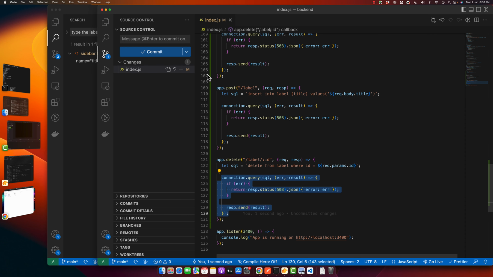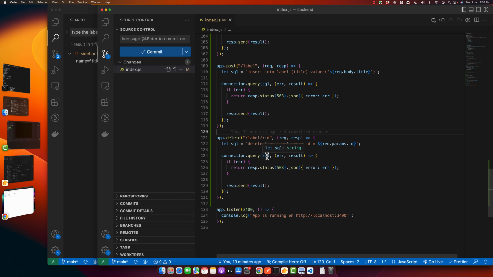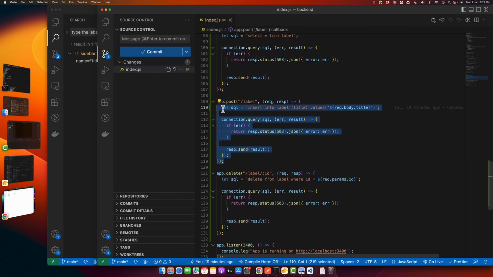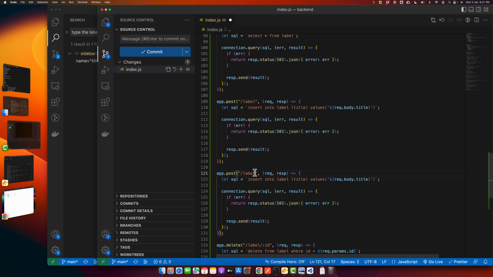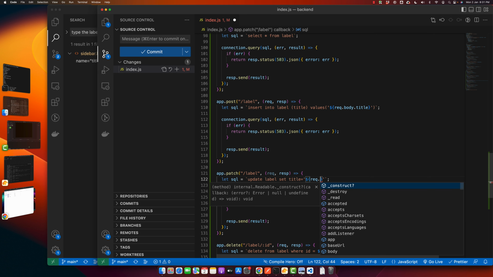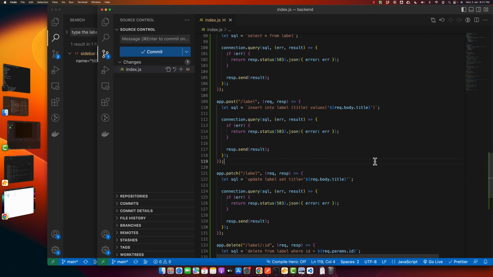So now let's go back to the Node.js, and we have to copy paste the same endpoint, because our new endpoint would look almost the same with some differences. This time instead of post we have the patch method, and instead of insert this time we have an update query. Update label set title is equal to single quotes. Within the single quotes I want to pass the request.body.title.